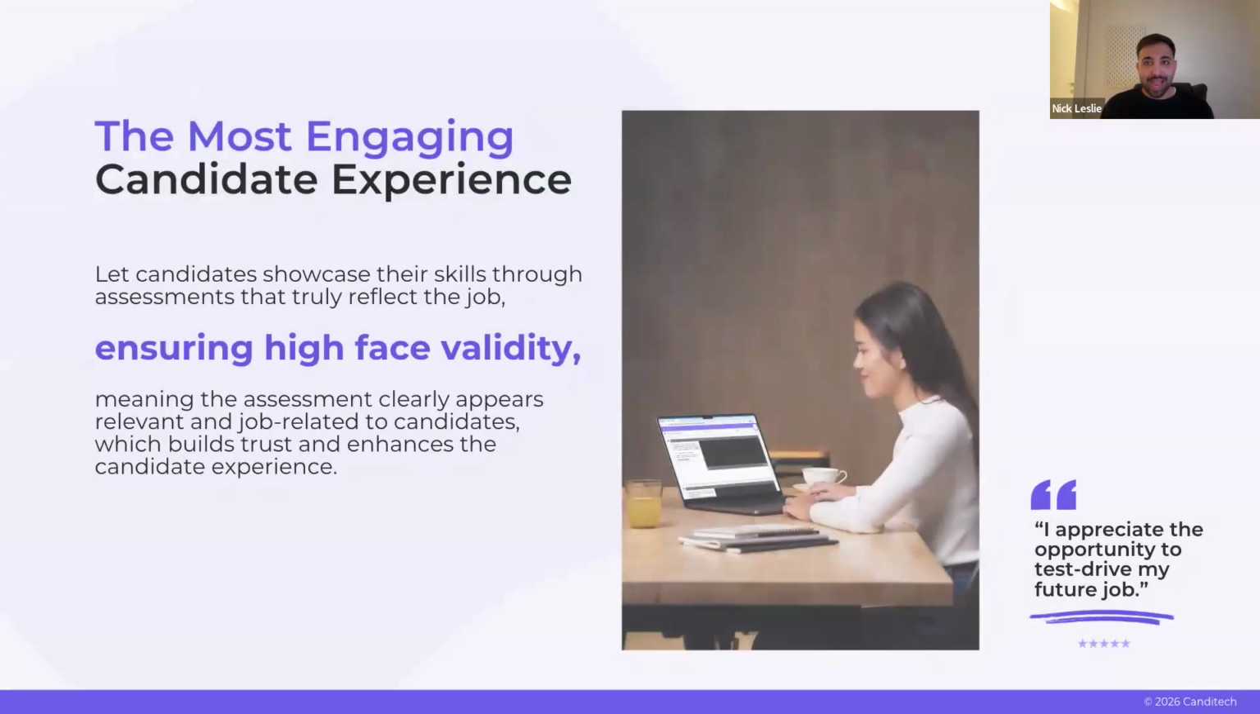So from a candidate experience side, it's important to share that this gives candidates a really engaging experience from all of the studies that have been done, and we do tons of surveys ourselves, because it creates something called face validity, which means effectively the candidates understand why they're answering the specific questions you're asking of them.